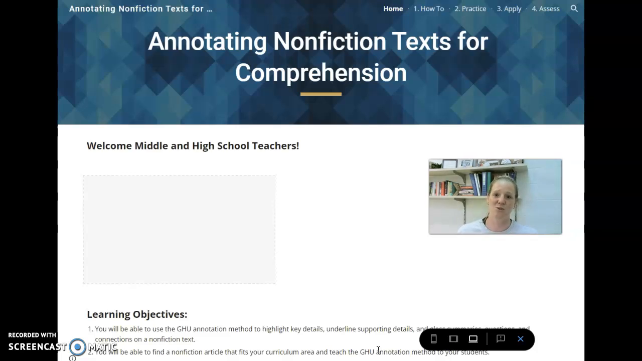So I'm here today to teach you the method that the English department has been using called the GHU annotation method that you can adopt for your classrooms as well. So in our training today, we have two goals. They're down there at the bottom of the screen. The first is that you will be able to use the GHU annotation method to highlight key details, underline supporting details, and gloss the text for connections, making summaries, and asking questions. Second, I want you to be able to find a nonfiction article that fits your curriculum area and teach the GHU annotation method to your students using that article.